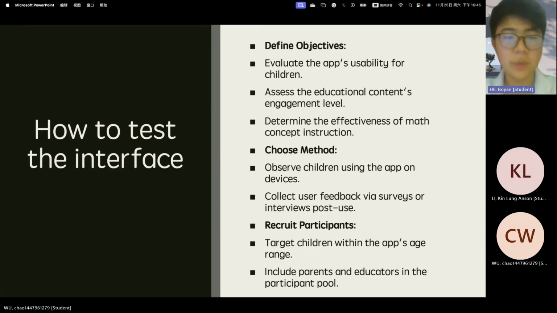Hello, my name is He Boyan. I will introduce how we test the interface. There are different steps for us to test the interface. The first step is define objectives. Firstly, users should define the test object in terms of an education app. This would involve considering how children use the app, the engaging nature of the educational content in the app, and the extent to which the app effectively teaches the target math concept.